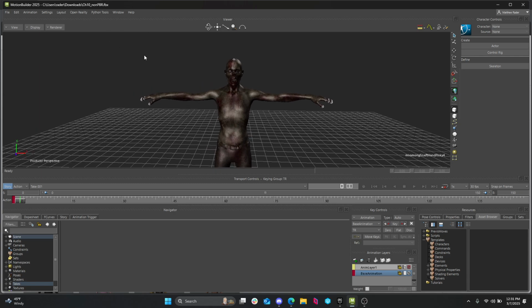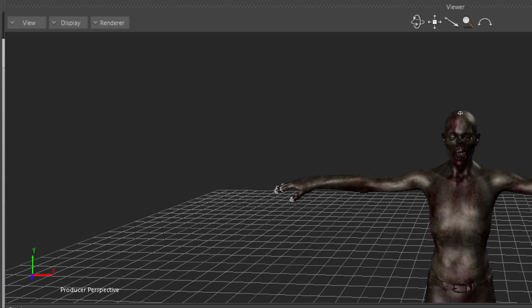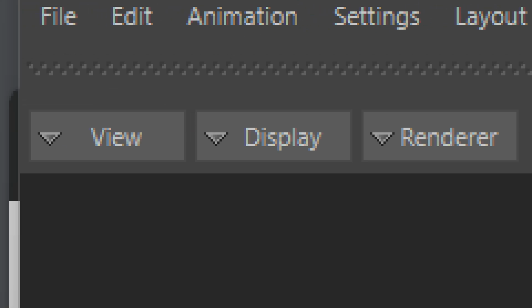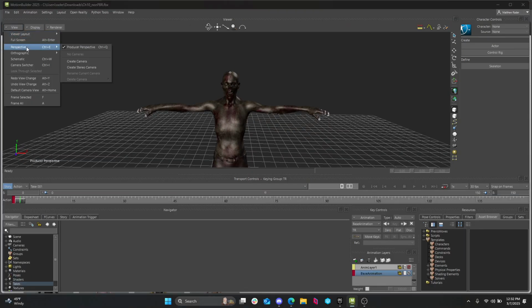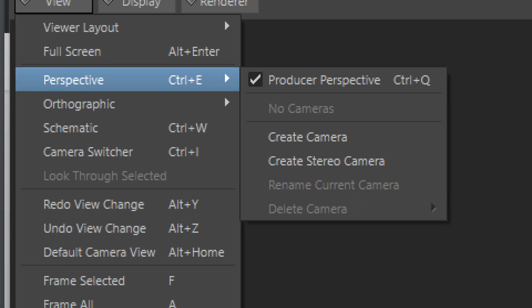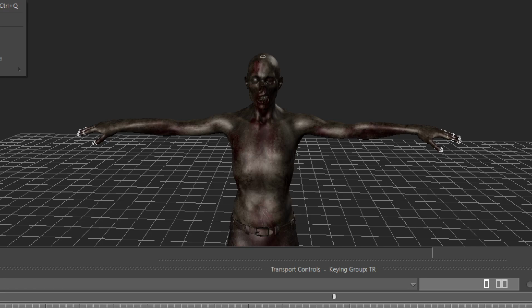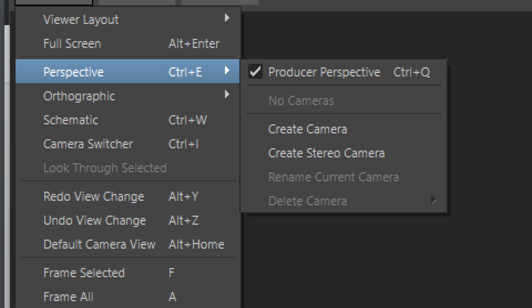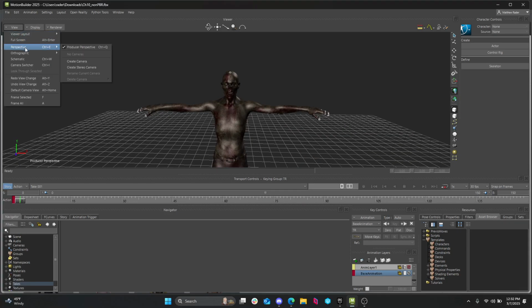Some other basic things that I want to show you first are these columns up top here, or these drop-down menus. View and display. These also have keyboard shortcuts. Right now, we are in perspective view, just like the perspective view in any sort of 3D software, just like the perspective view in Unreal. Perspective view is what this looks like. There are other views. There are orthographic views. There is a schematic view. Let's take a look at what those look like.